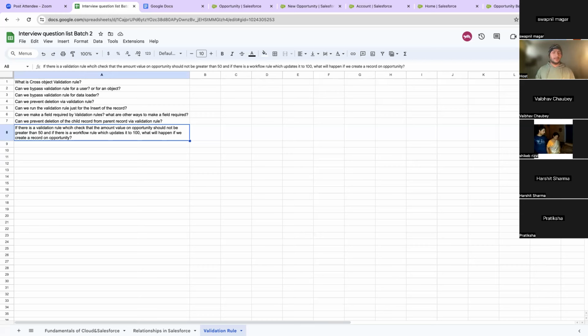Yes, Swapnil, please go ahead. Yeah, can you just repeat, can we bypass the validation rule for data loader?